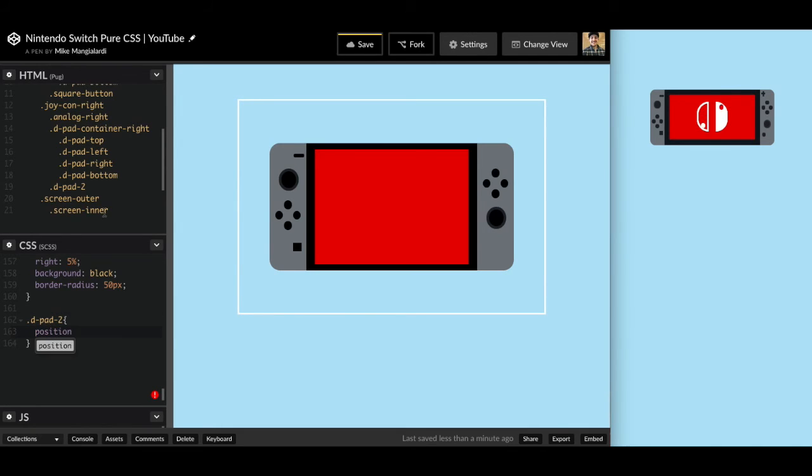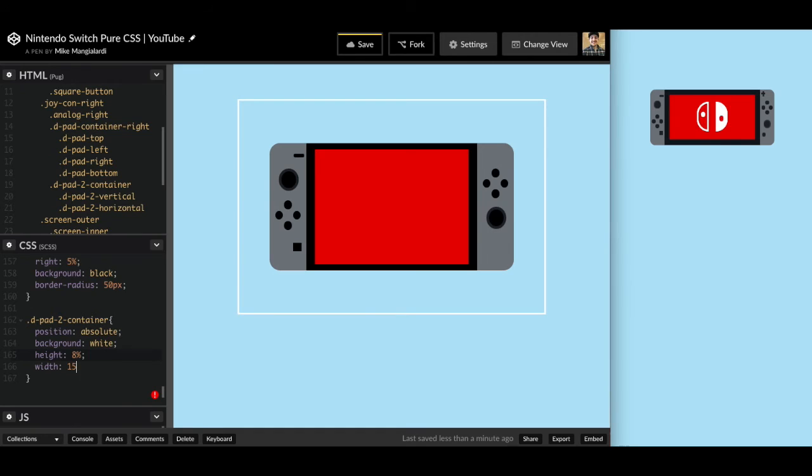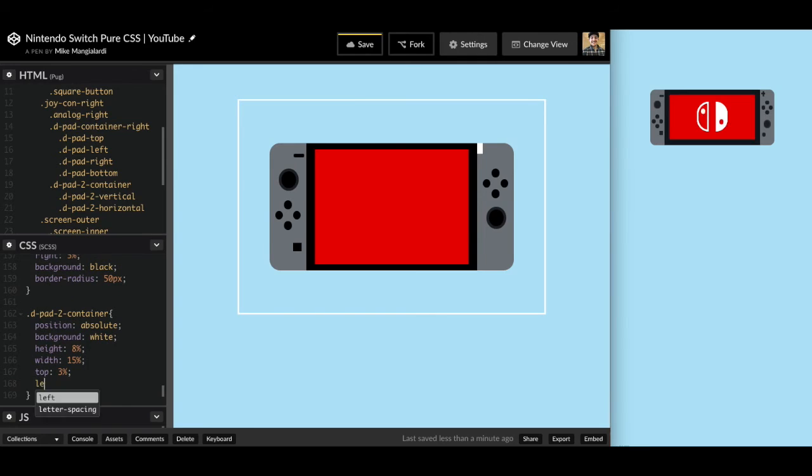And we're going to make this a container, so I'm going to specify container. And then we're going to have a D-pad 2 vertical and a D-pad 2 horizontal. All right, so D-pad 2 container is also going to be position absolute. Let's give this a background of white so we can see it once it's made. And let's do a height of 8% and a width of 15%. And then let's do top of 3% and a left of 3%.